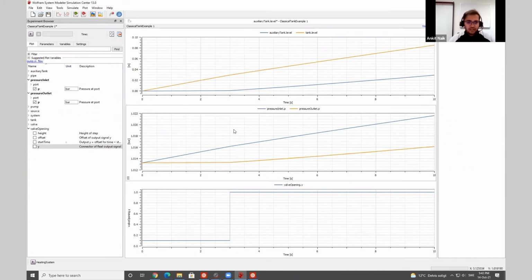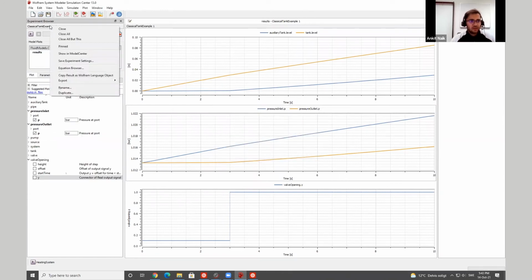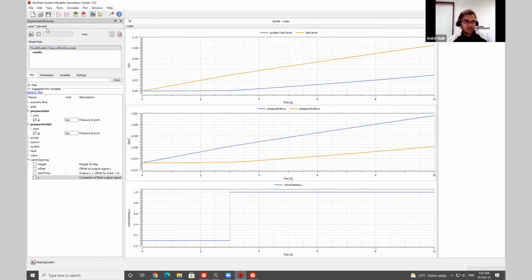Right. I will just save this, add this model to my plots. I will store these results in my model, and I will call it results, and I will store it as a default plot. And also for reference, I will give it a name. Let's say water, because I've used water as the medium for this model, and I will pin it so that I can compare it with my other experiments. So I have pinned this and given it a suitable name called water.